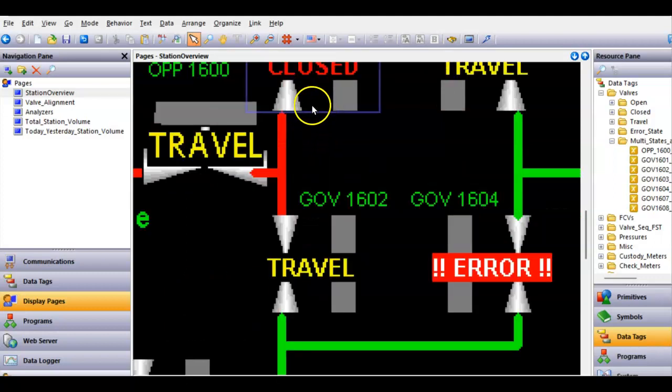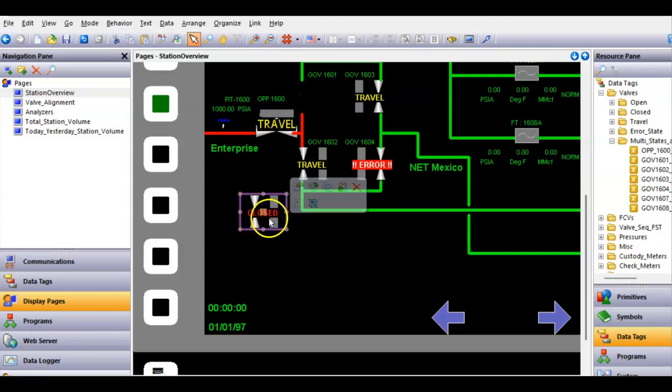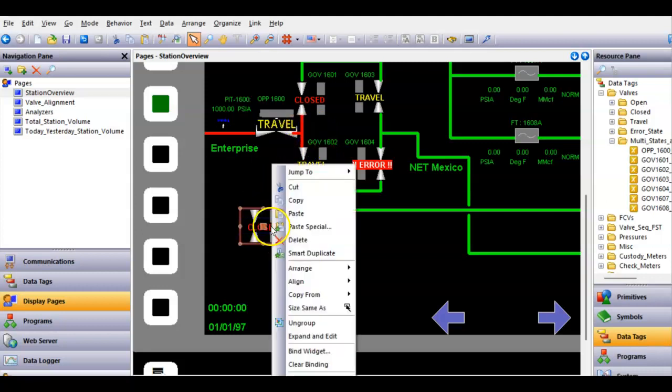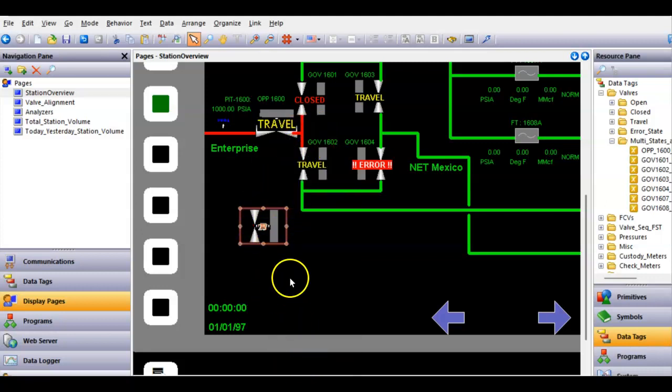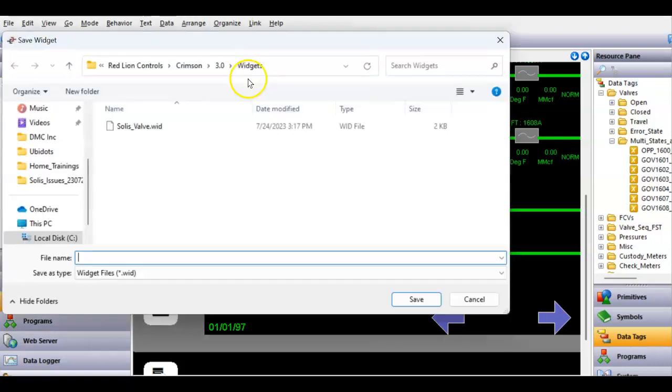So now what I would do in this example is I'll delete this one here, boom. And now that this one works, I'll go ahead and move this guy up here like this, put it in the right spot, and I'll just go ahead and reuse that on every one of these on this page. The other thing you can also do is, now that I did that, I can right click and do copy, paste. And if I take the pasted version and clear the binding, I can go to the organize pull down and save widget.